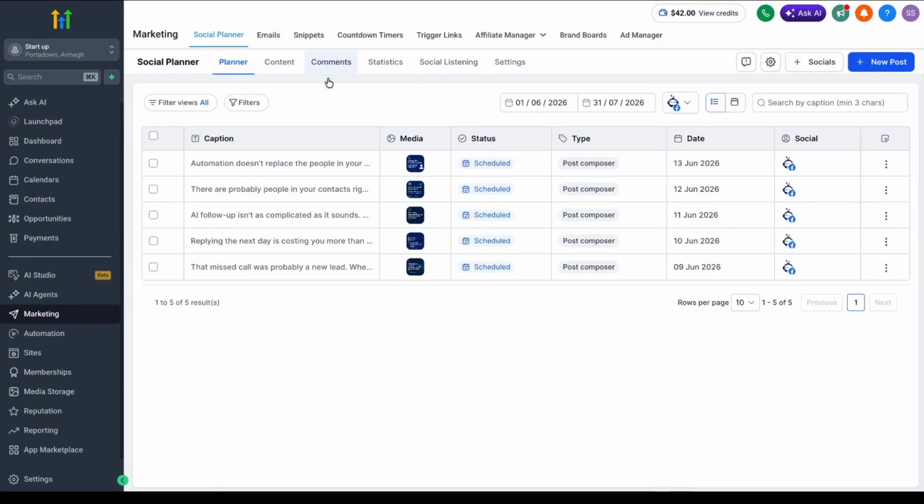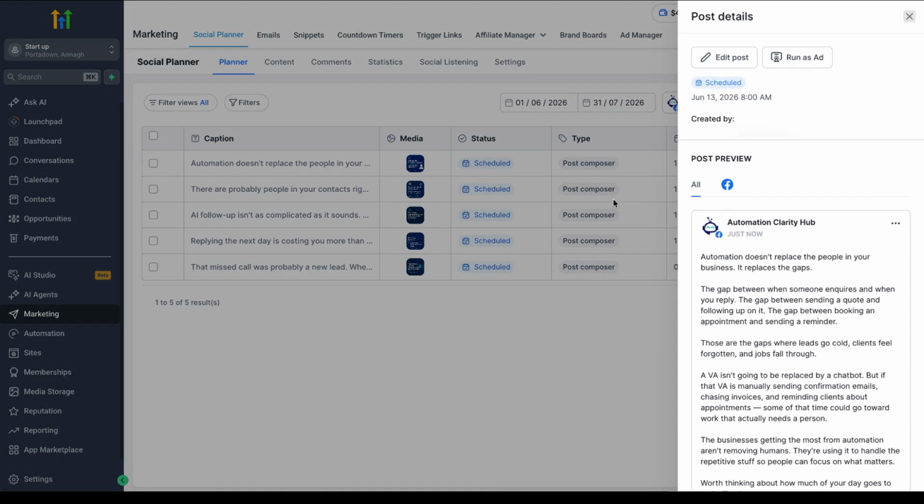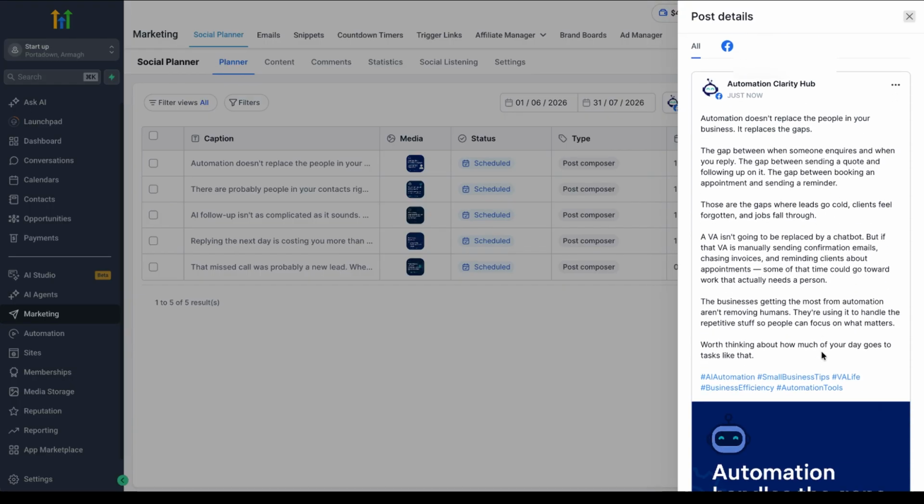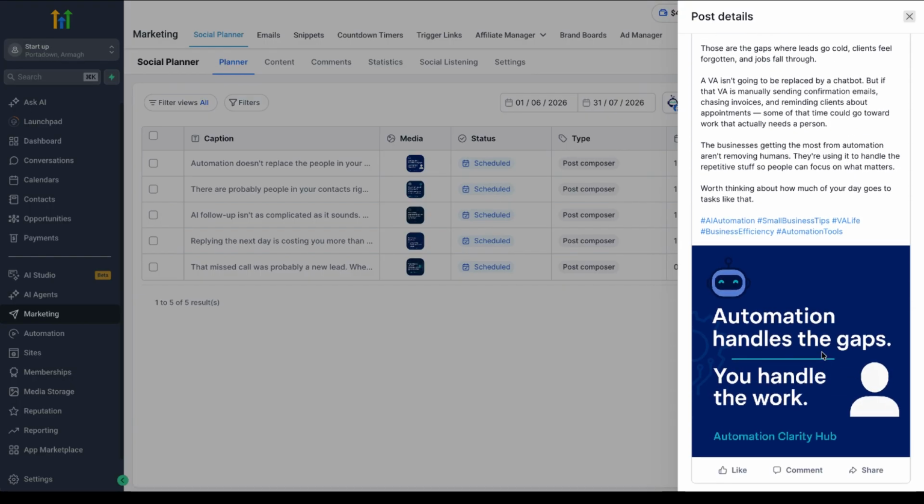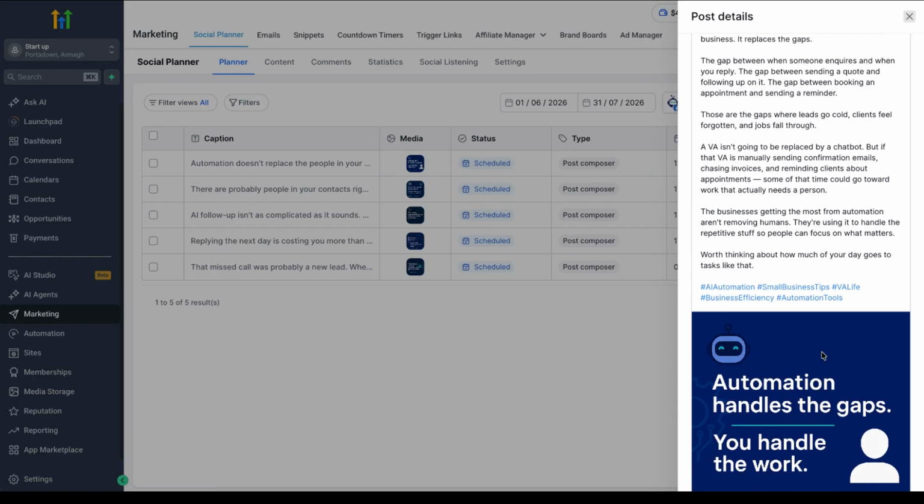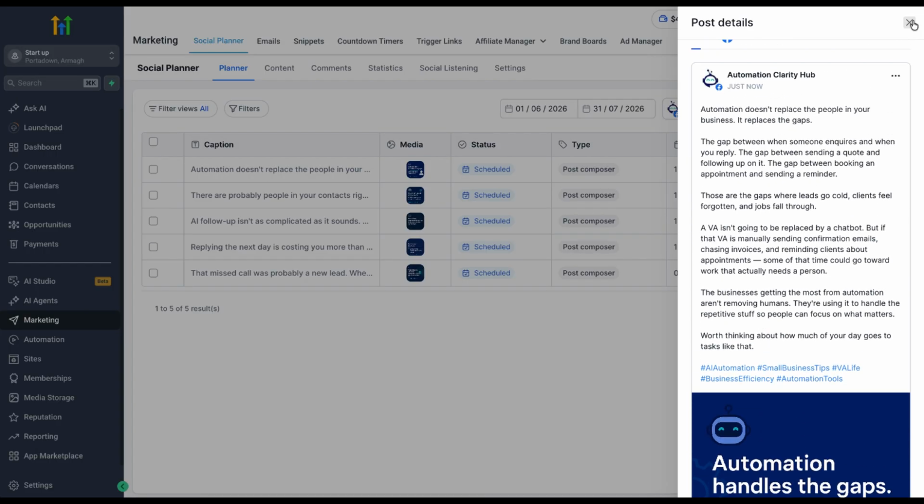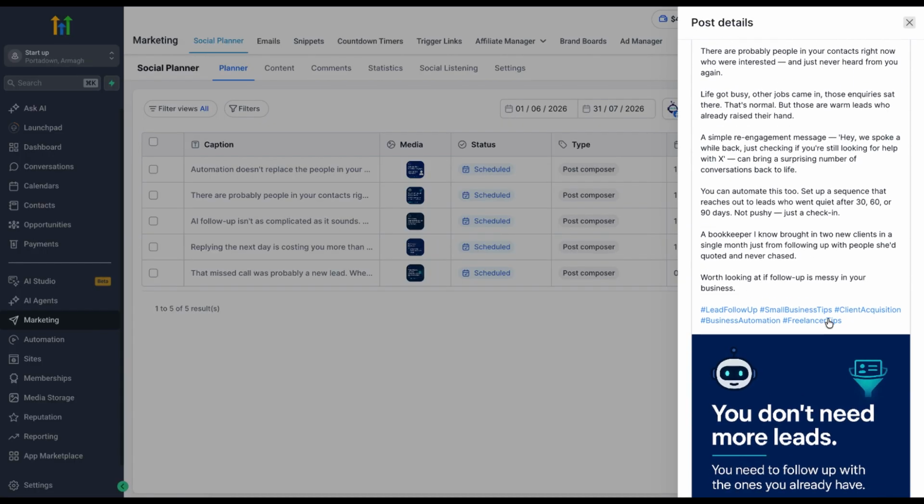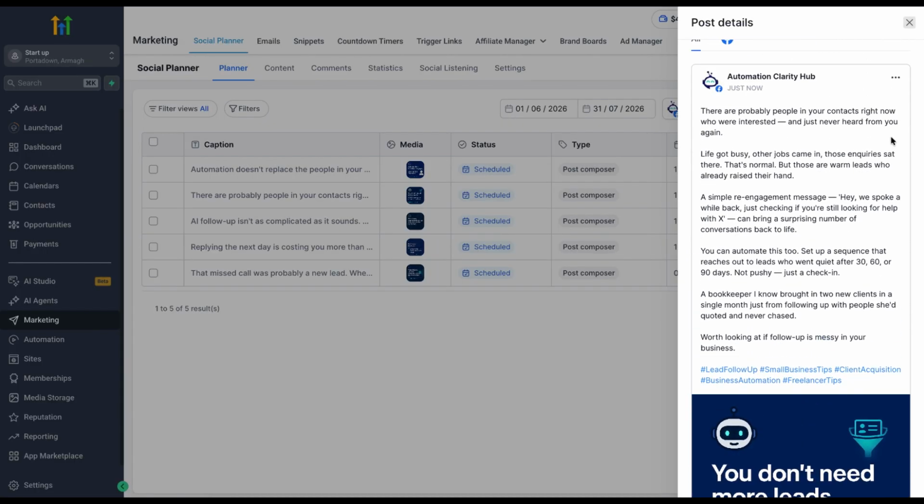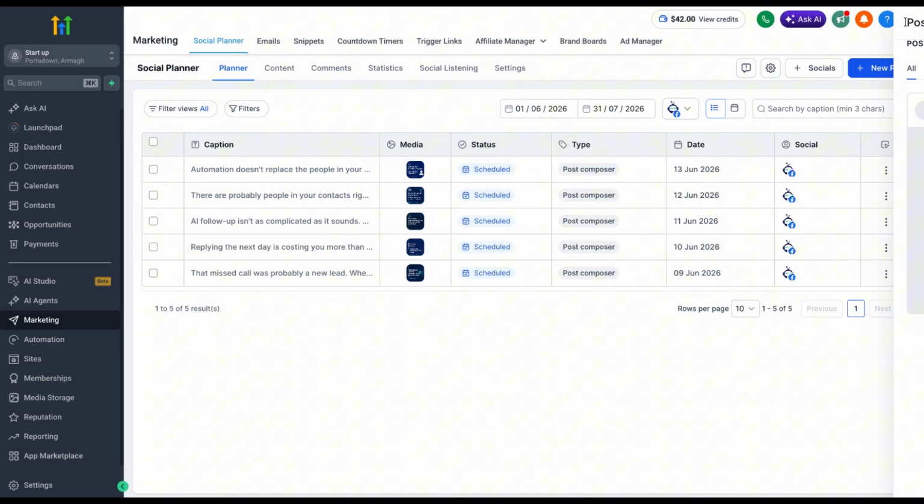Once it finished, I had something I could actually review inside the dashboard. That is the useful part. The first version was there: graphics, captions, hashtags, and content ready to check. Now, this is the part I actually care about. It didn't just give me vague post ideas. It created actual social media content I could review inside the dashboard.